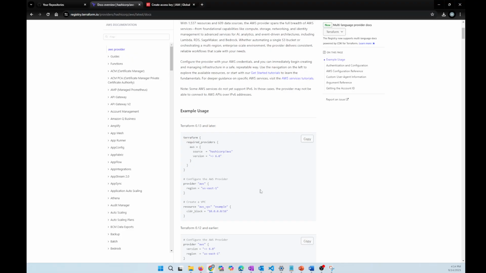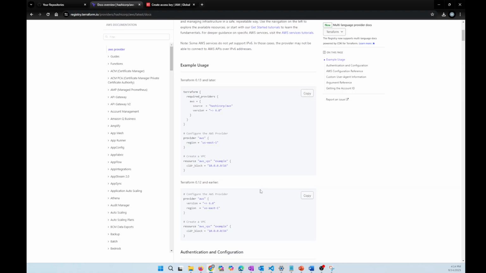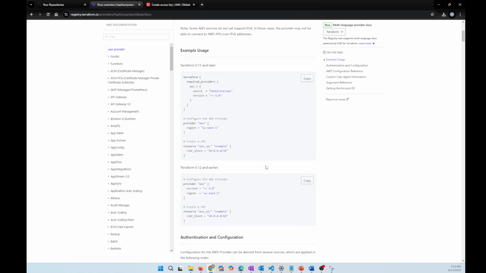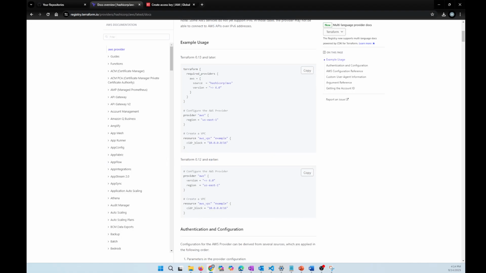So let's look for the information. Here we can see it's Terraform required provider and AWS. And second, we need to use the access key, which should do the authentication for us. So let's look for that.